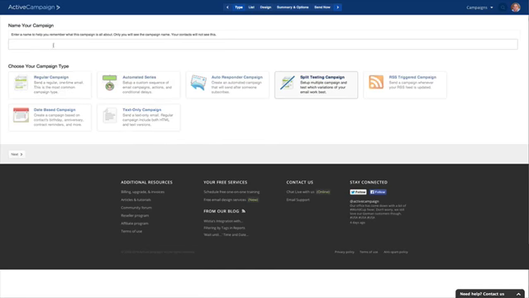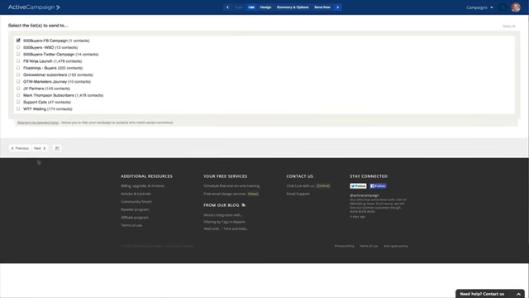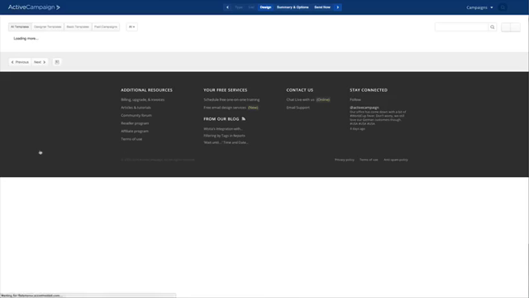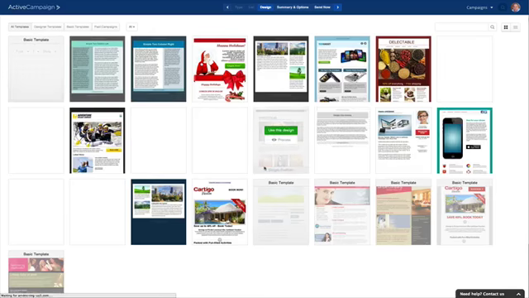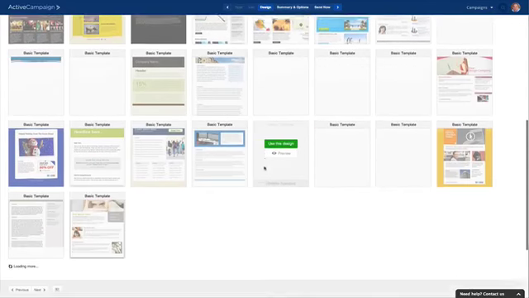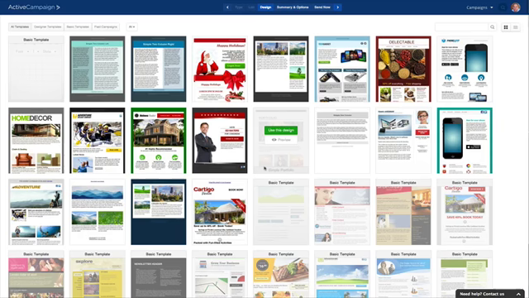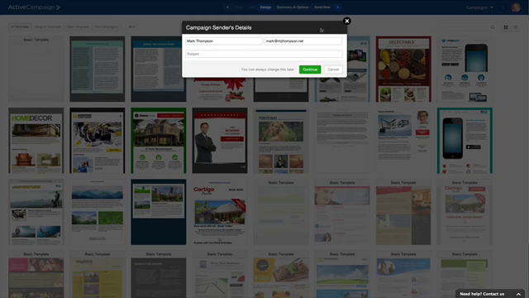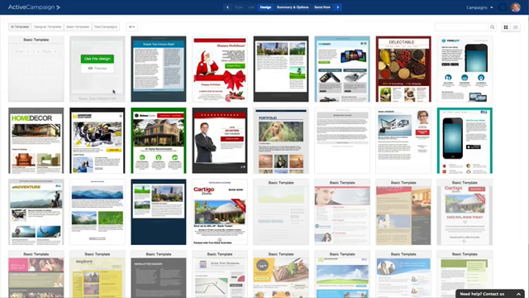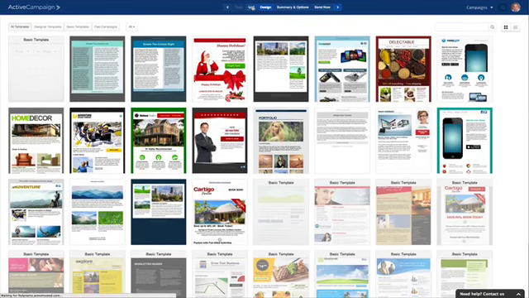If we give it a name, regular campaign, we can choose a list. Then you've got all these templates you can use. They're already there for you. They will optimize one of these and create one of these for you. I actually generally use this one here and paste stuff into it. Really simple to use.